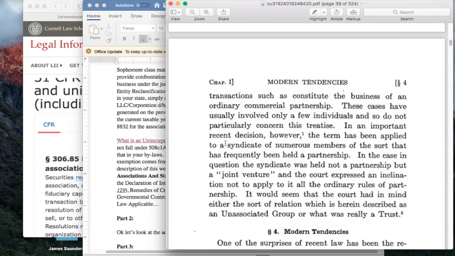In an important recent decision, however, the term has been applied to a syndicate of numerous members of the sort that has frequently been held to be a partnership. In the case in question, the syndicate was held not a partnership but a joint venture, and the court expressed an inclination not to apply to it all the ordinary rules of partnerships.